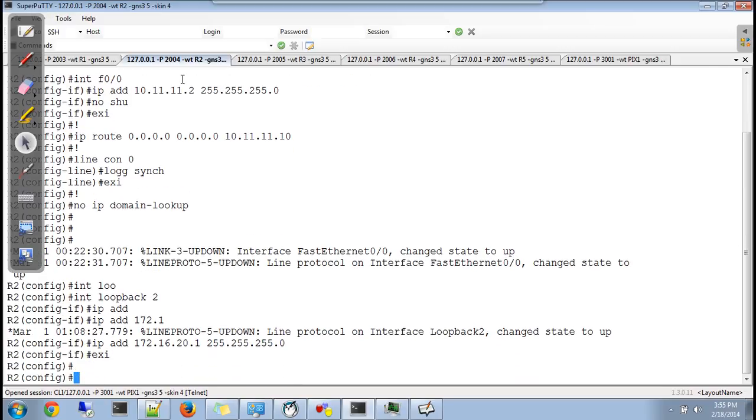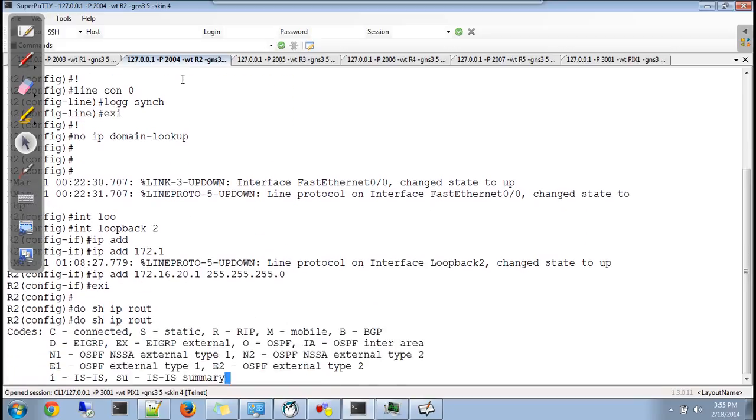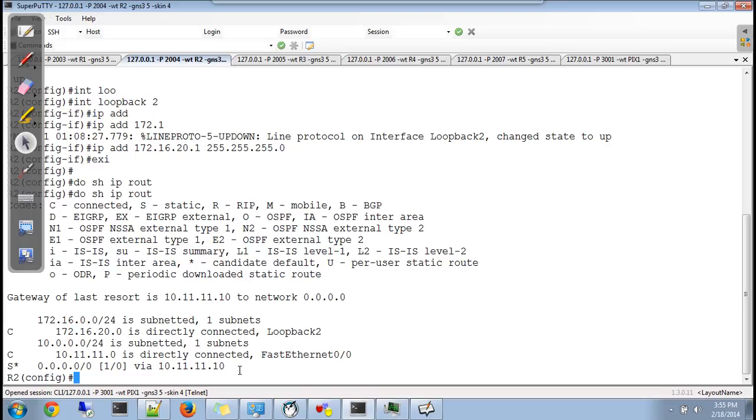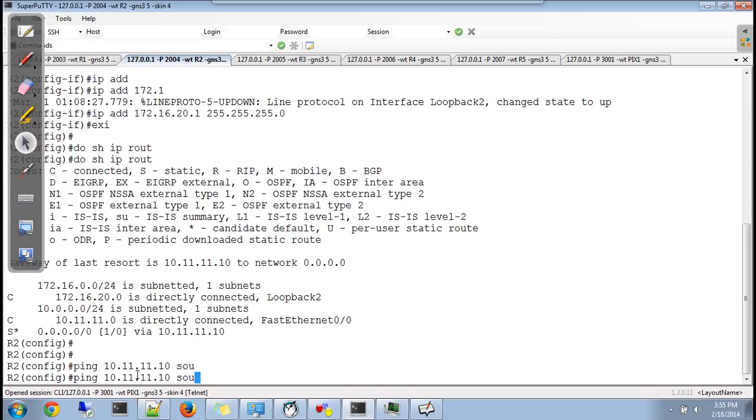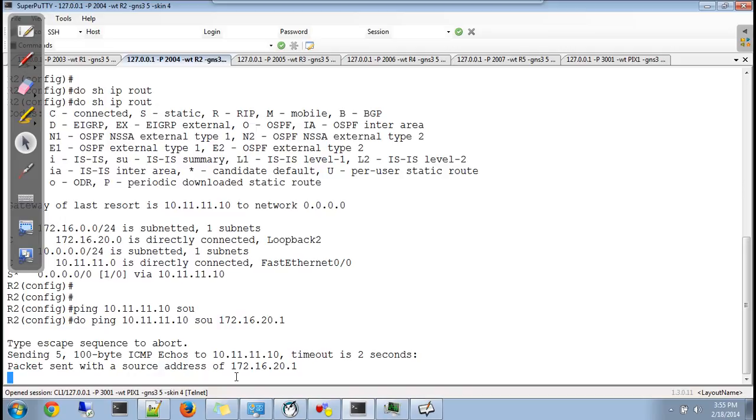Here I already have a route. I already have a default gateway. So from this source, if I try to ping the firewall with source as 172.16.20.1, let's see whether we can ping or not. I can't ping. Why can't I ping?